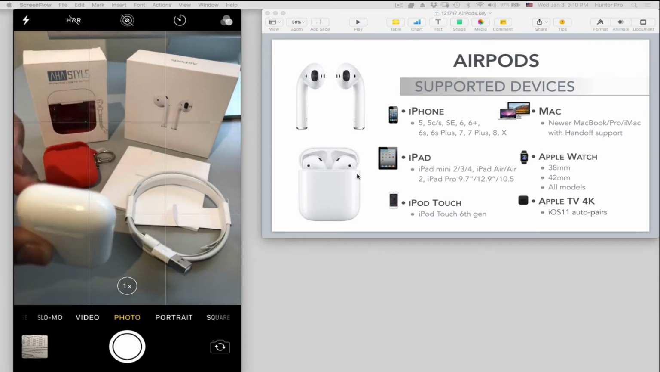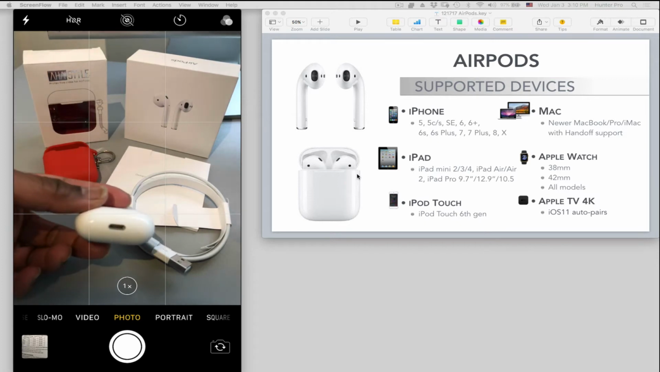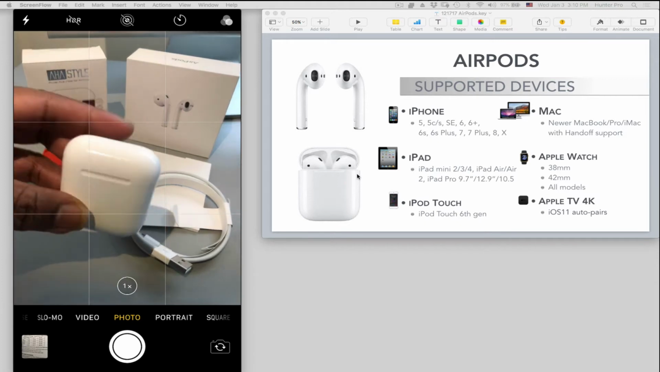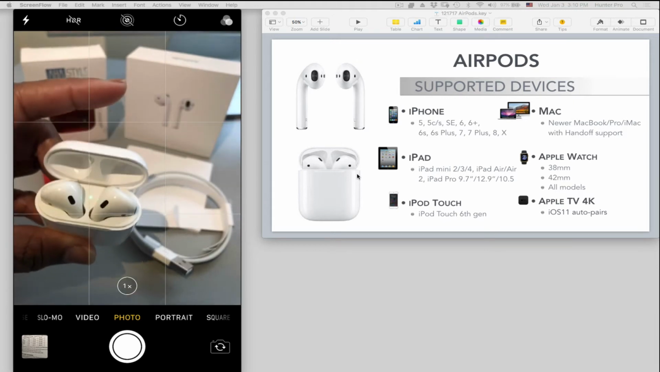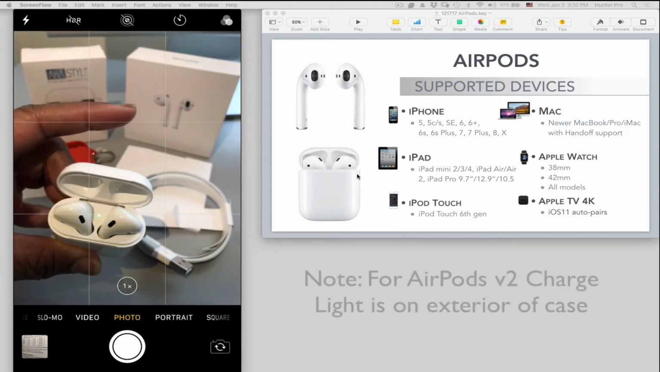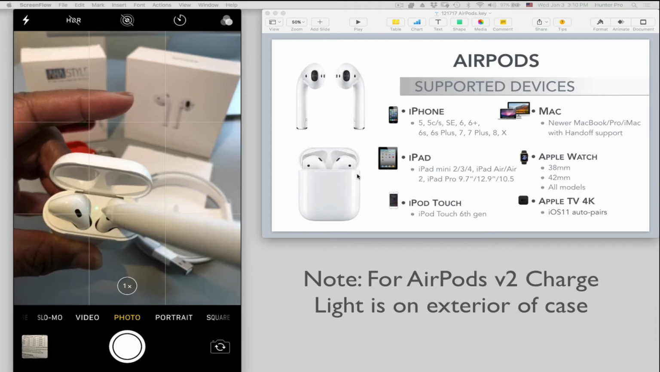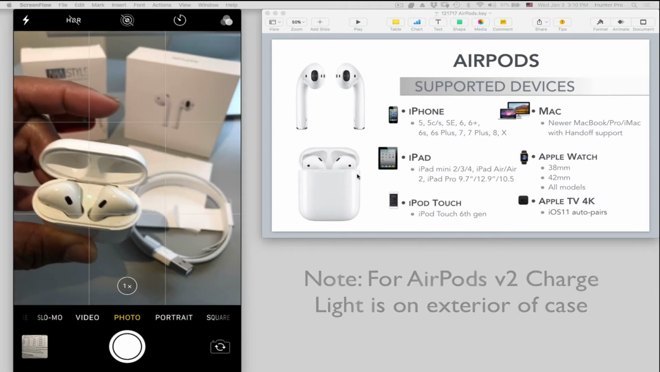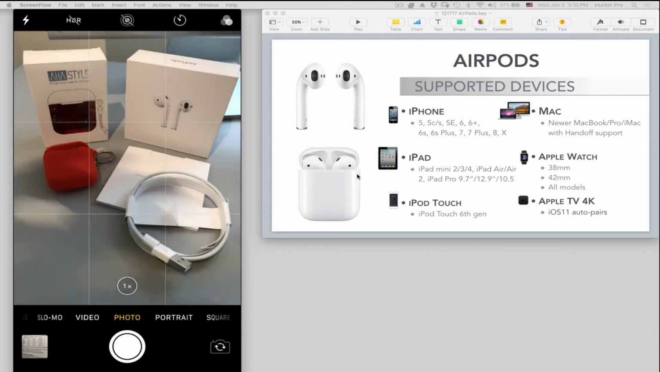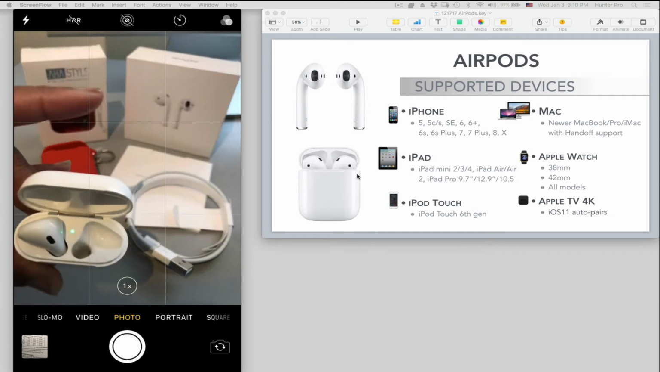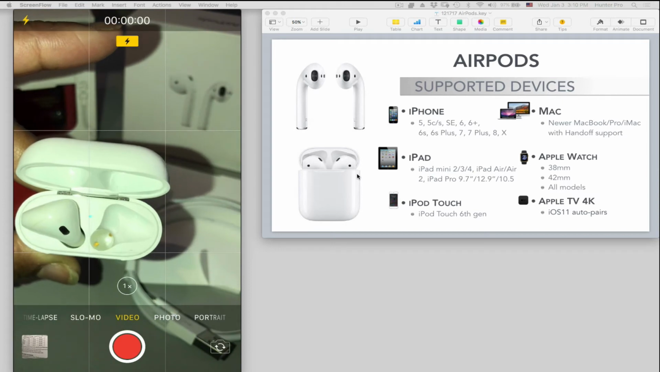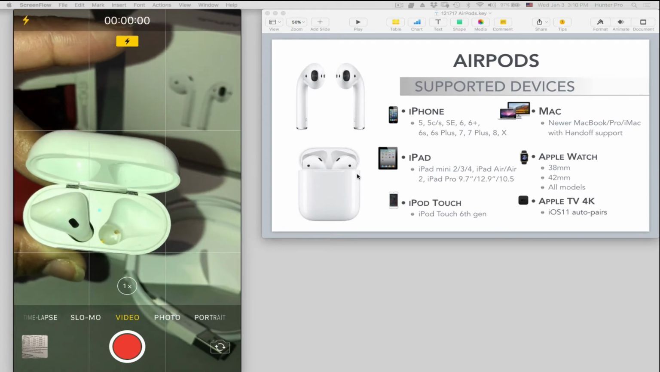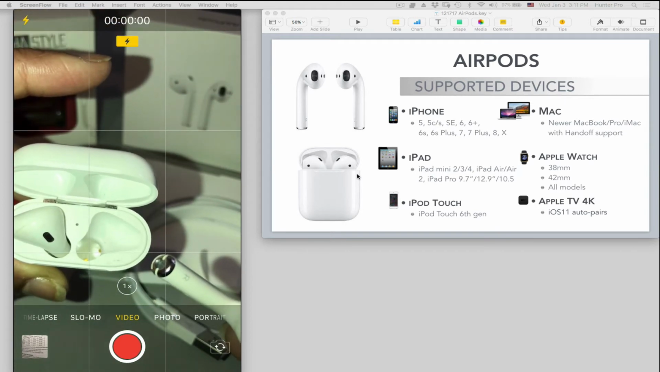The case has a charge port at the bottom, and I'm going to flip that open so that you can see the AirPods in the center here. You have a charge indicator light, and I'm going to take one of the AirPods out of the case, and let's turn the light on, and you can see the charge connectors at the bottom, and here's the edge of the AirPod.